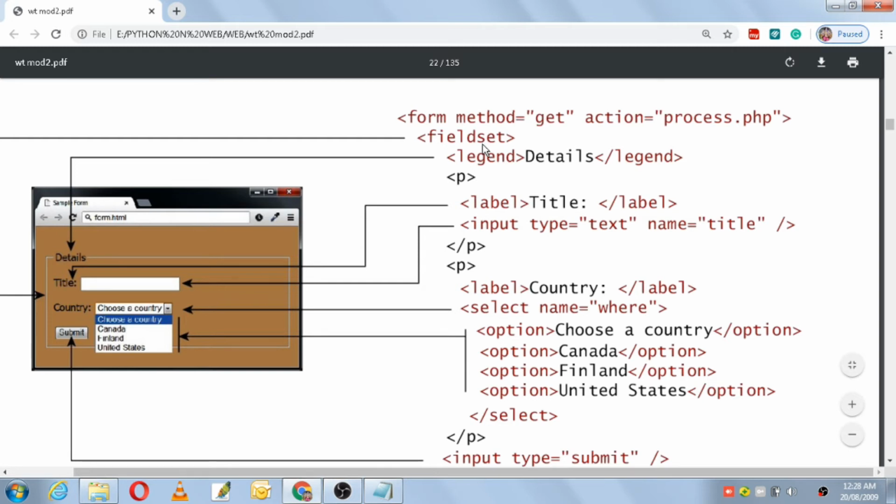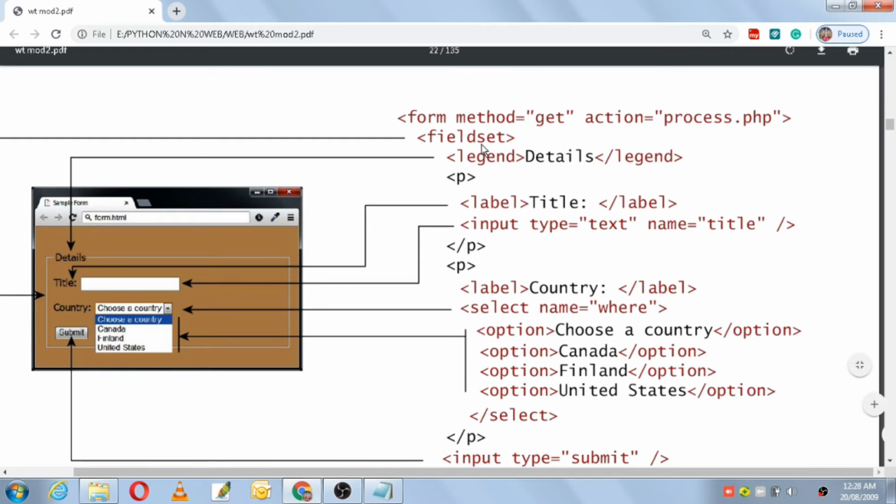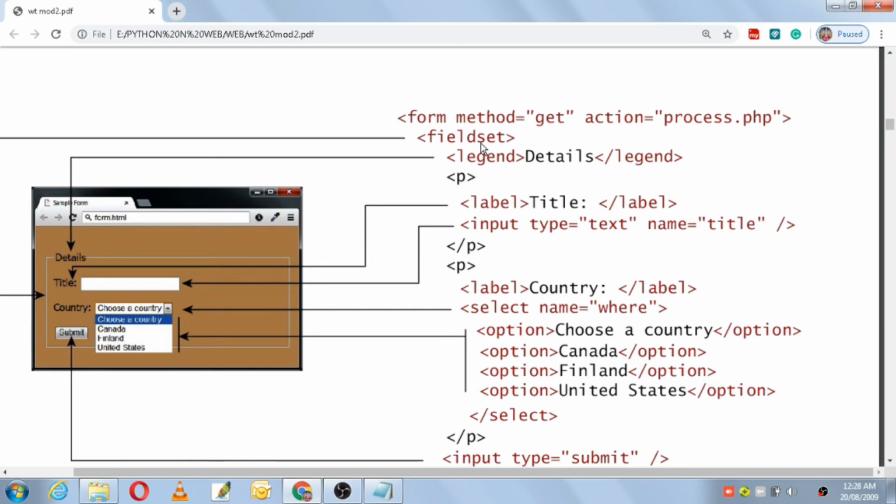Then next you have another element, fieldset. What this fieldset does is it groups related elements in a form together. Which elements are related to the form? Those elements are grouped together by the fieldset. For example, the form related elements are legend, label, input, select, option. All these elements are useful to create a form. So the fieldset groups all these form related inputs together.